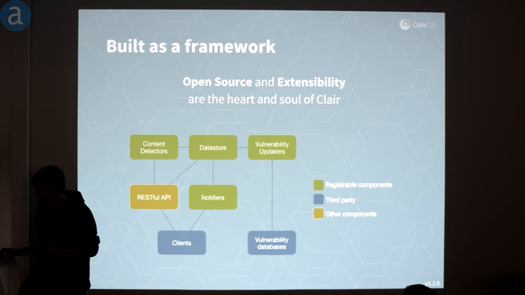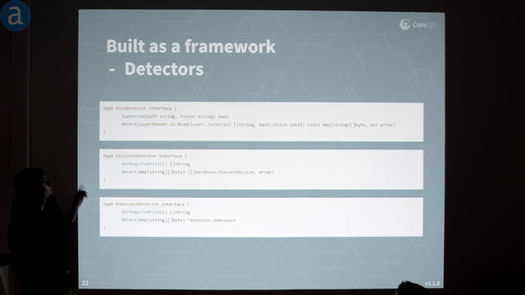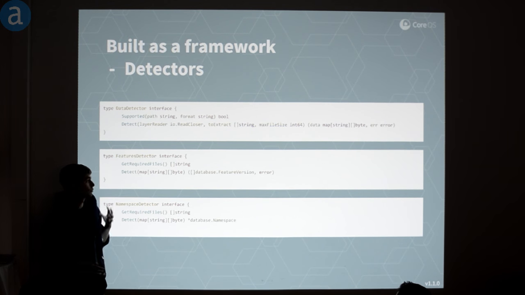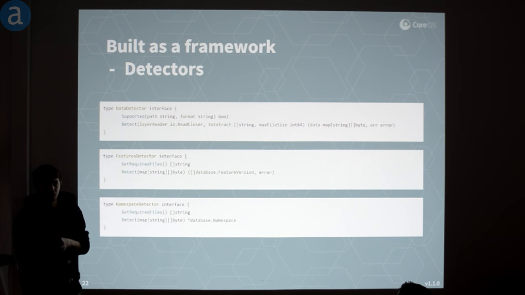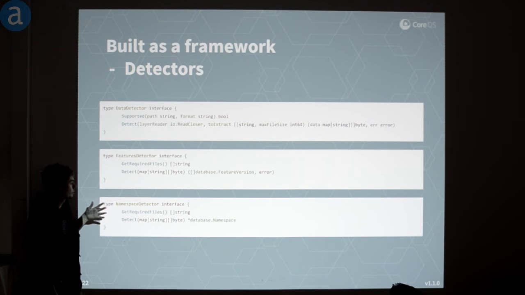I'm going to discuss very quickly these interfaces. For detectors, we have three interfaces. The first one is called data detector, and this allows Clair to understand different image formats. It could be AppC, Docker images, or OpenVZ images. Then it passes this content along to these two interfaces. This one is one of the most important ones. It's called feature detector, and that's what detects anything that can be inside your container. Finally, we have a namespace detector, and this is to create some context around the features that have been detected and the vulnerabilities. I will talk a bit more about that later.